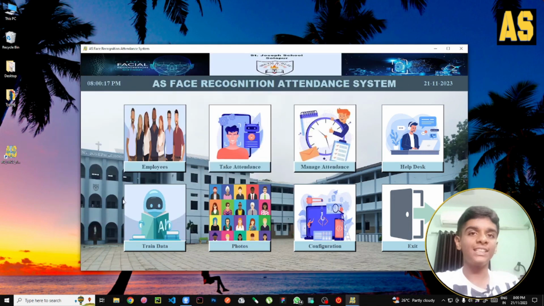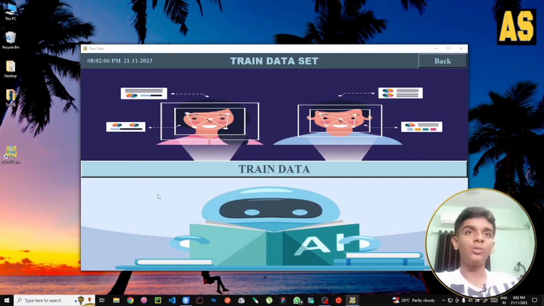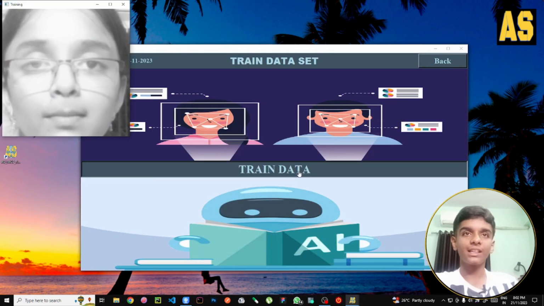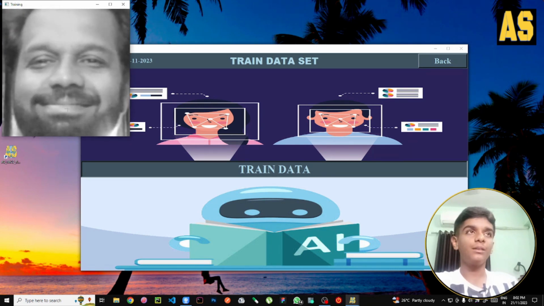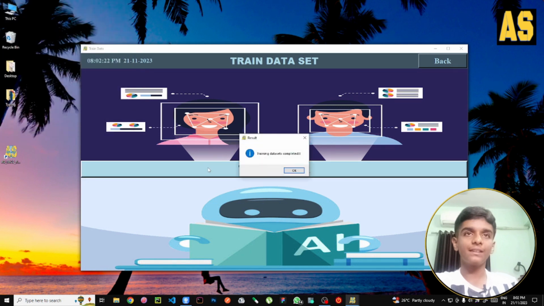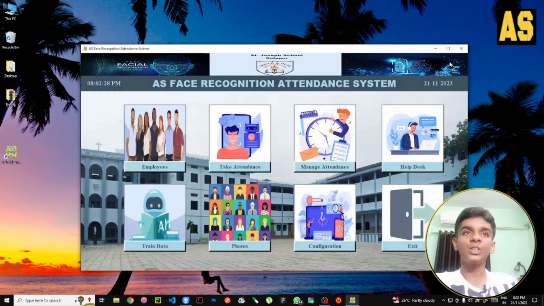And now let's move to the next section, that is the train data section. Here we have to use the photo samples and with them train the system to recognize you when you come in front of the camera. I will show you how with train data. Now the system will train itself to recognize you with the help of your photo samples. As you can see, train data set is completed. Now we can move to the next section.